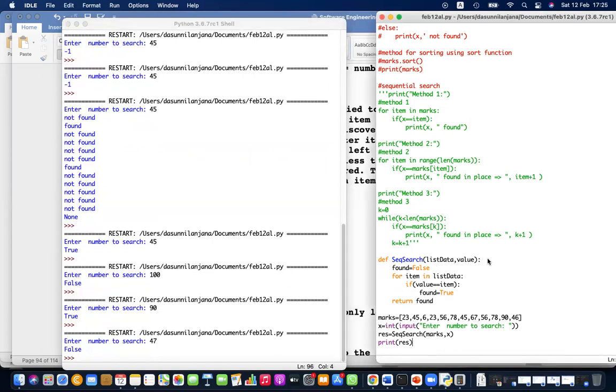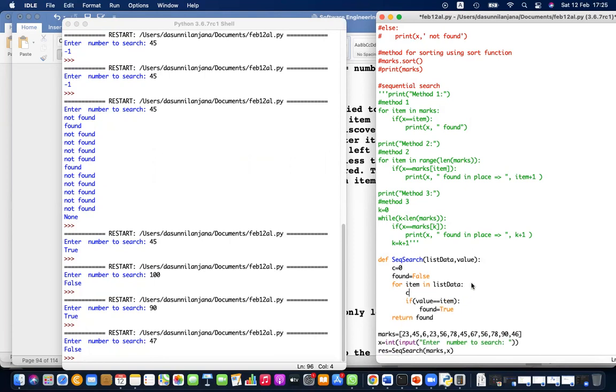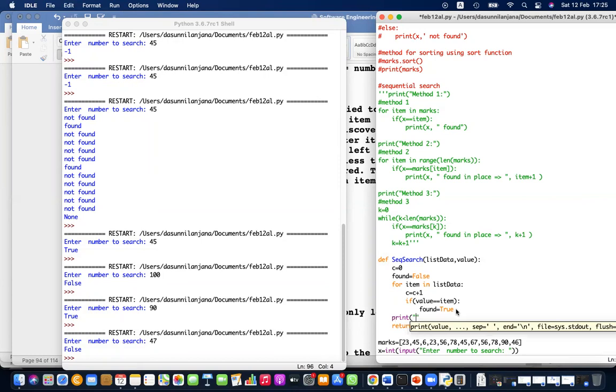And the number of times that it's going to navigate, I can count by using this counter. C equals 0 initially. When we start, C is 0, but each time it's counting, C equals C plus 1. And here, before returning this, you need to tell how many times you searched. Print searched C times. Okay, now let's run this.